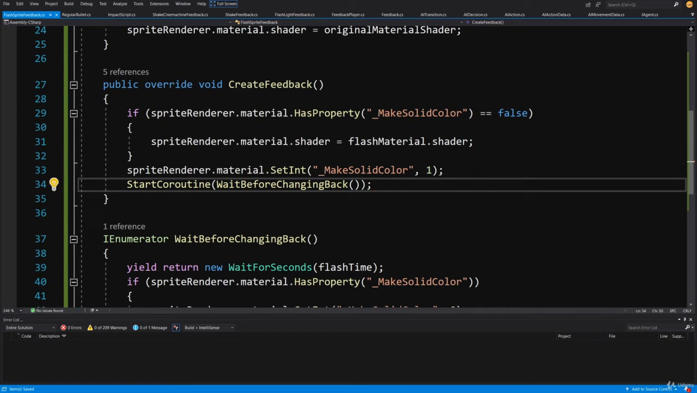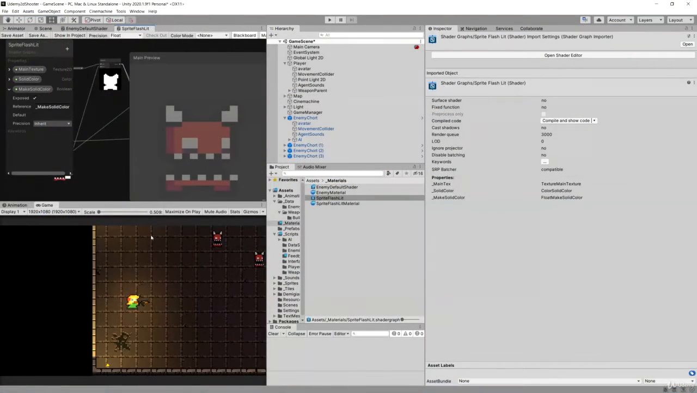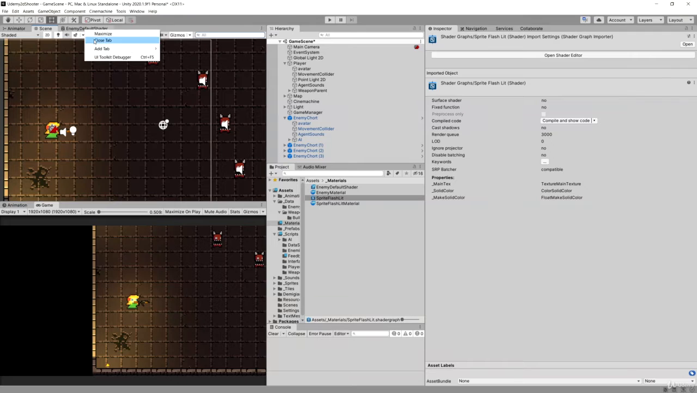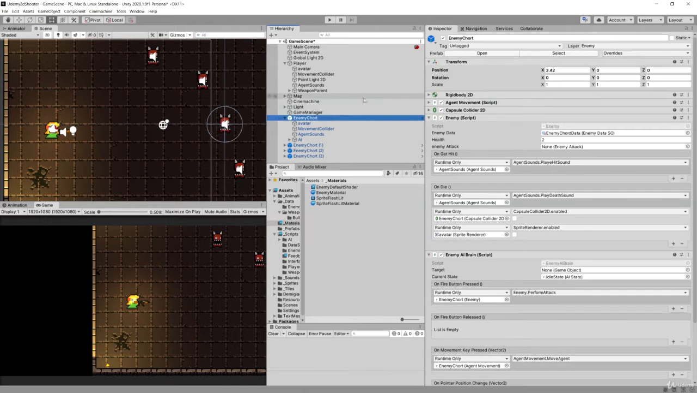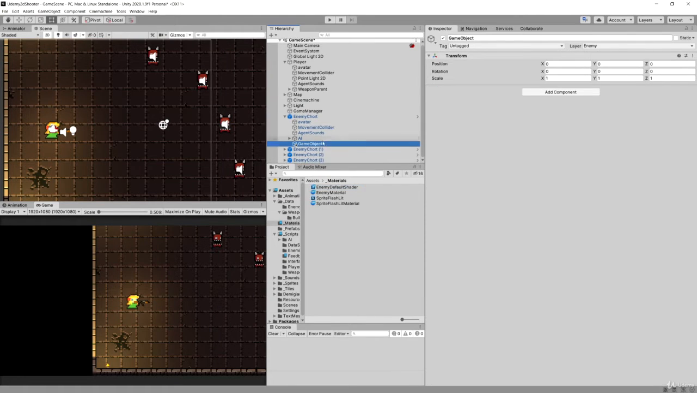Let's save it. Let's go back to Unity. Great. I'm going to close those shaders or shader graphs, and I'm going to go back to the scene view. Now what we want to do, let's open up the enemy chart, and since we do not have any feedback or game objects here, let's right click, let's create empty, and we are going to rename it to feedback hit. Okay, make sure that the transform is 0, 0, 0.